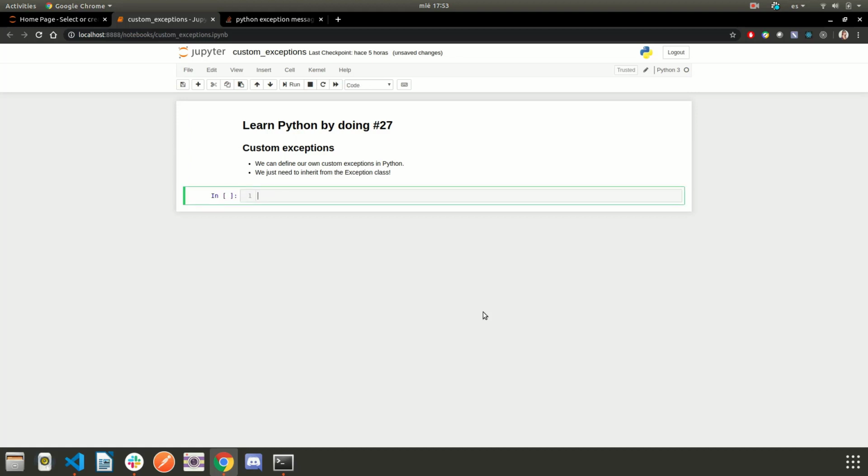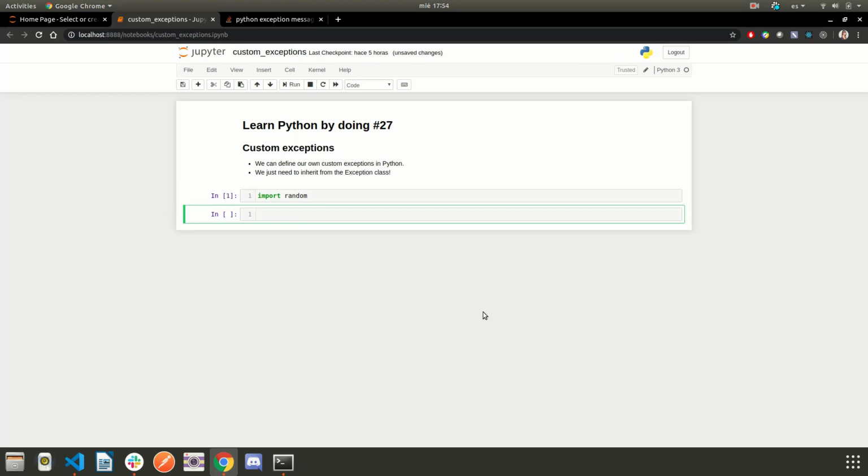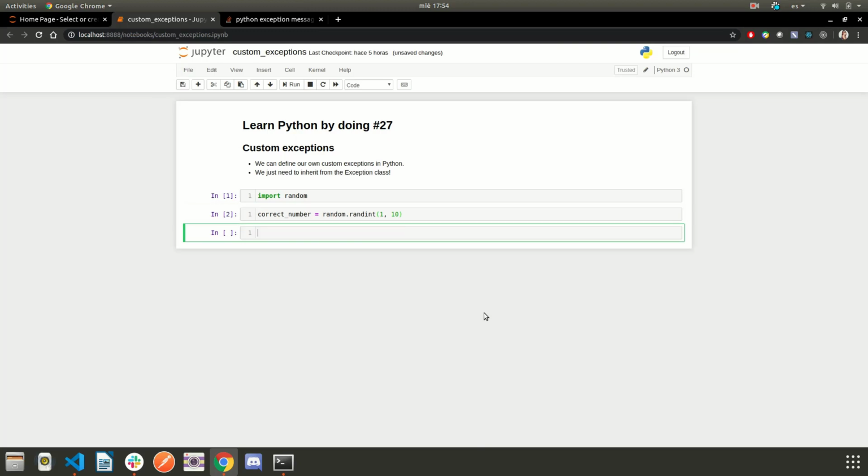To demonstrate this, we're going to create a simple game where we guess a random number that we generate first. So first, let's generate that random number. We're going to import random, and we're going to call this random number the correct number. We're going to call the method randint. This is going to be a number between 1 and 10, okay?